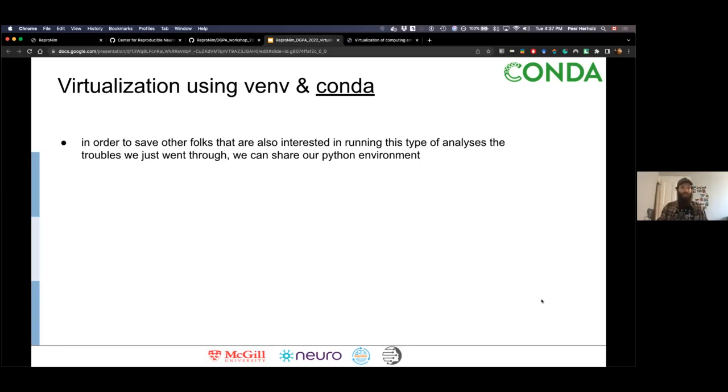Assuming that for now, okay, we know it's not working for everyone, but assuming it did, what I could do now is save you and everyone else interested in the analysis the troubles we went through, even though they were very little, to be honest. So we can actually share this Python environment we just created with all of you, without me standing around with my very costly MacBook Pro.